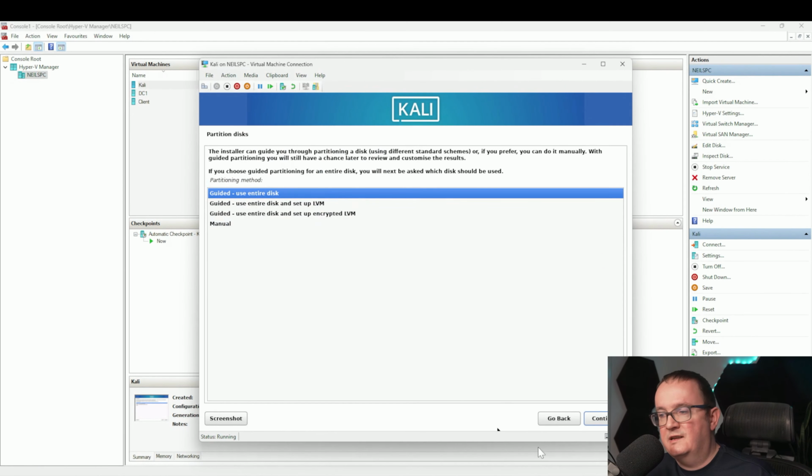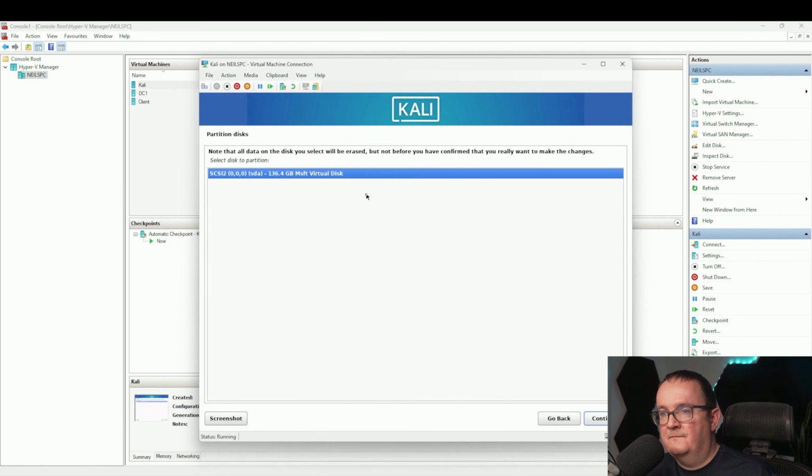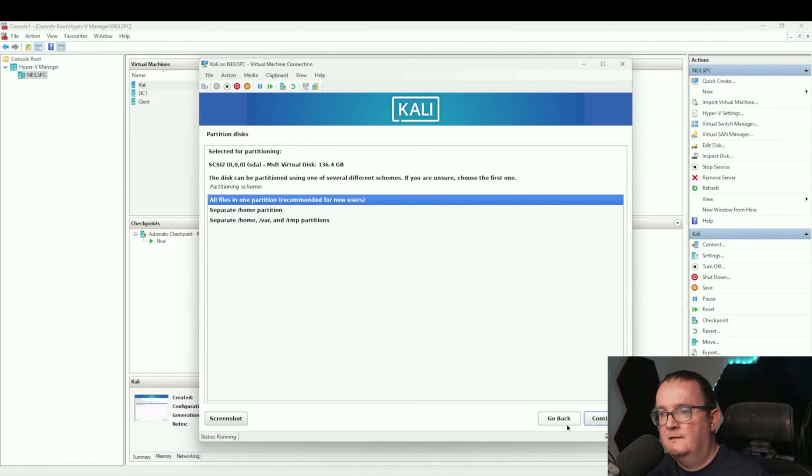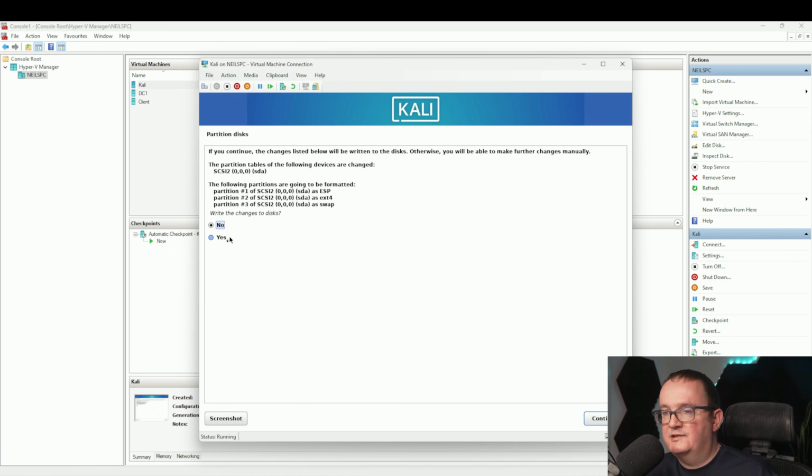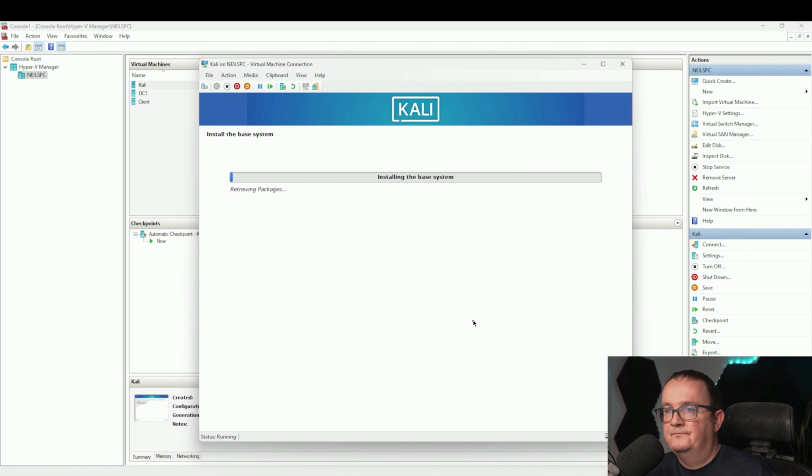So we're going to use the entire disk. Continue. I'm going to select continue for that. All in one partition, yeah. Okay. And then write changes to disk. Then we're going to select yes. Okay, so that's our disk configuration done, and we're now going to basically go ahead and install all the Linux operating system, what it needs, and then it'll install all the Kali Linux stuff on top of that as well. So, see you shortly.